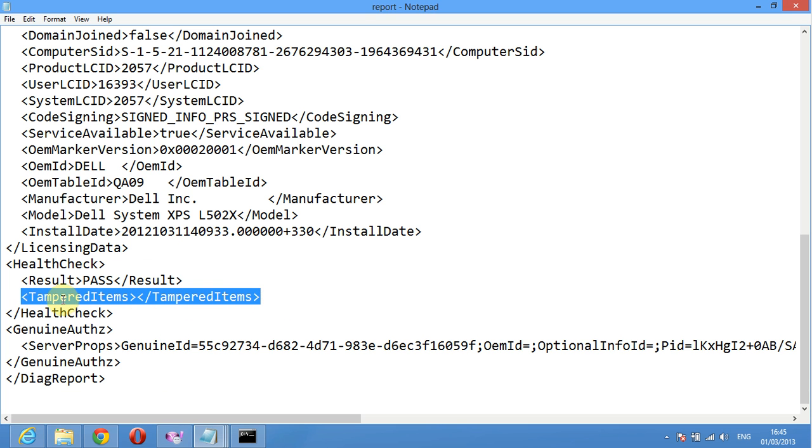This is the tampered items. If you have fiddled with your operating system at the time of activation, validation, installation, and files have been tampered with, they would be showing in here itself, in between this, like here result and here result, and in between this. So here tampered and tampered, but nothing is written in between. So this is the genuine copy. And basically licensing data health check, and the result for the same is pass.